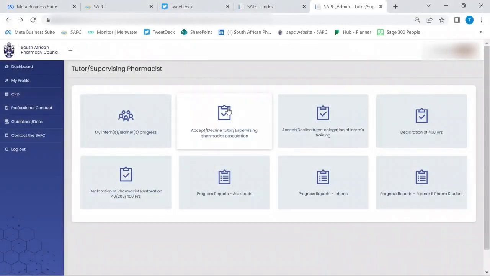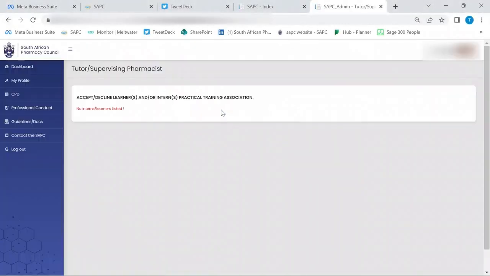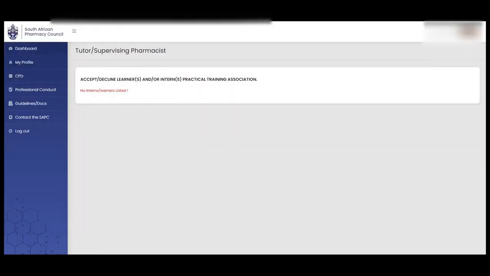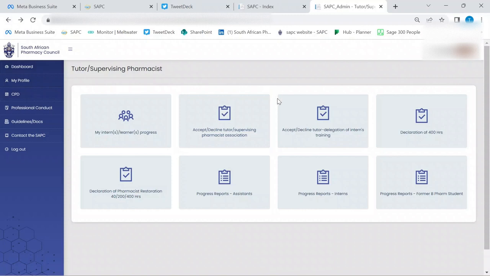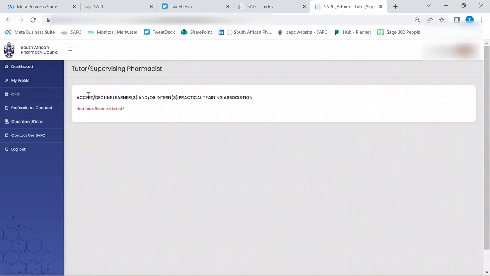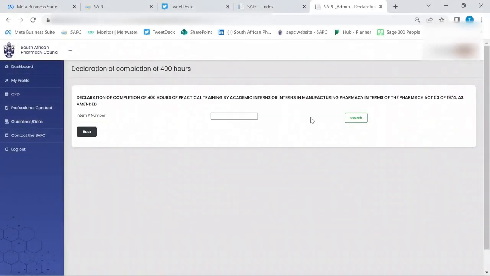The following tab is the Accept or Decline Tutor or Supervising Pharmacist Association, where you can accept or decline learners and or interns practical training association. It is then followed by the Accept or Decline Tutors Delegation of Interns Training, where you can accept or decline learners and interns practical training association as well. Let's move on to the next part of the tutorial.